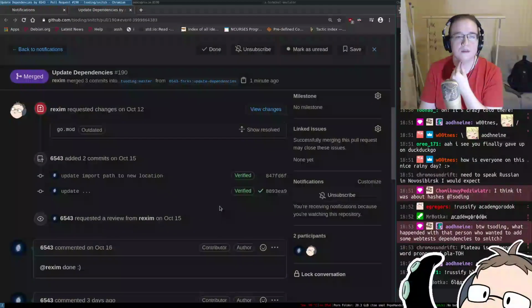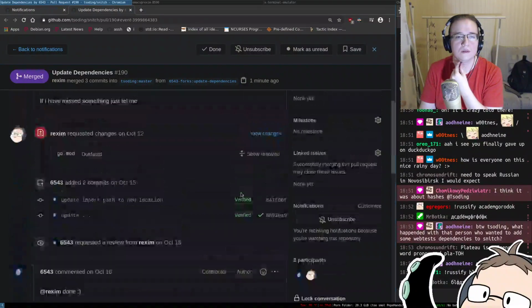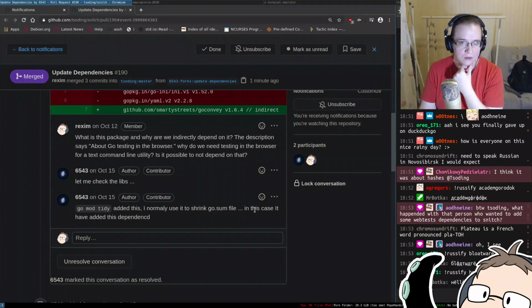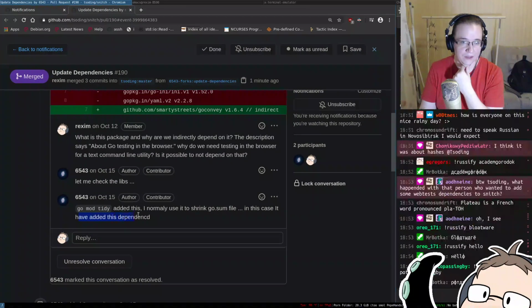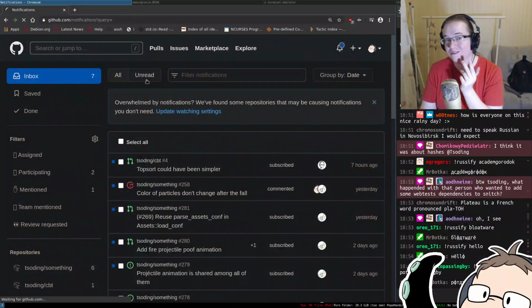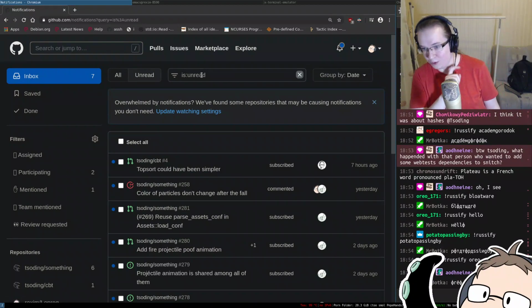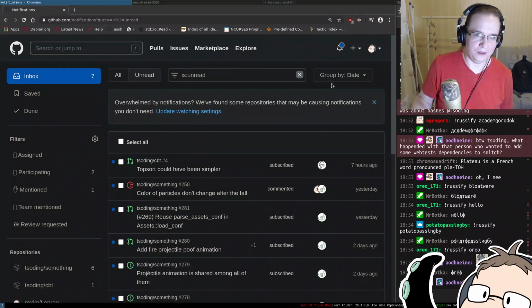Oh shit. Go mod tidy edited this. I normally use it to shrink the go.sum file. In this case, it added this dependency. Okay, so I don't know what go mod tidy is doing, but apparently this command can add web tests to your application for some reason. So that was the explanation, I think. Yeah, it's kind of funny. So be careful when you use go mod tidy. It can turn you into a web developer.